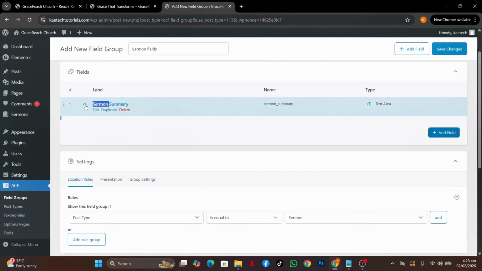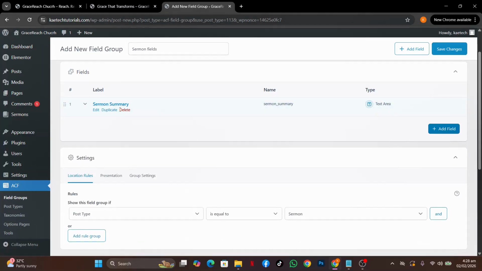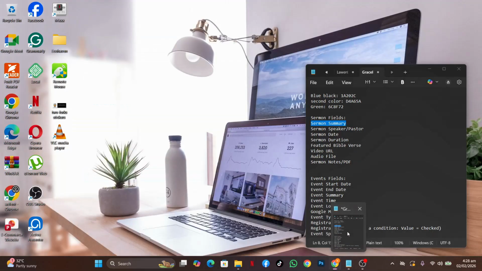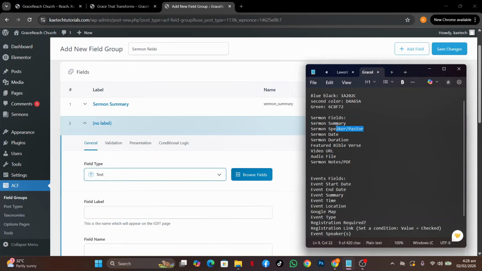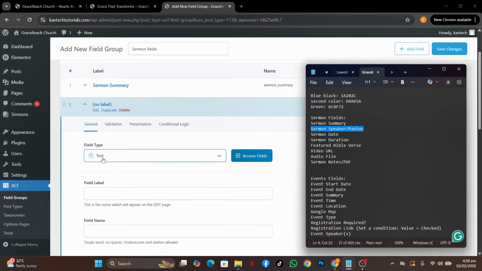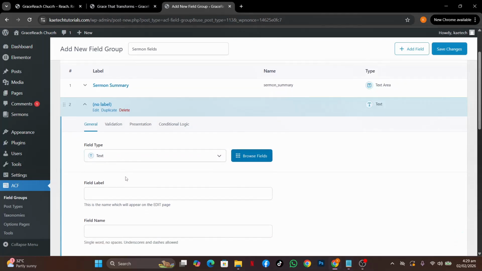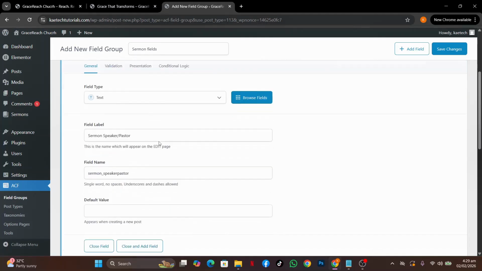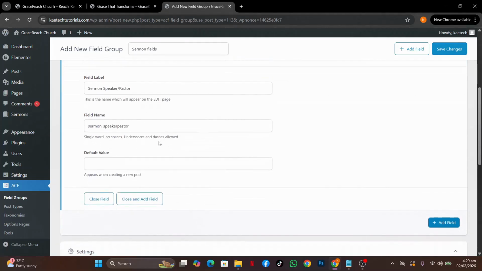Now I'll just toggle this one to close the details over here, and I'll click on this one which says add field, and then the second field I'll create is the speaker or the pastor. Okay, so this one is going to be a text field, and the label is going to be speaker slash pastor over here. And then I'll leave it as it is over here.